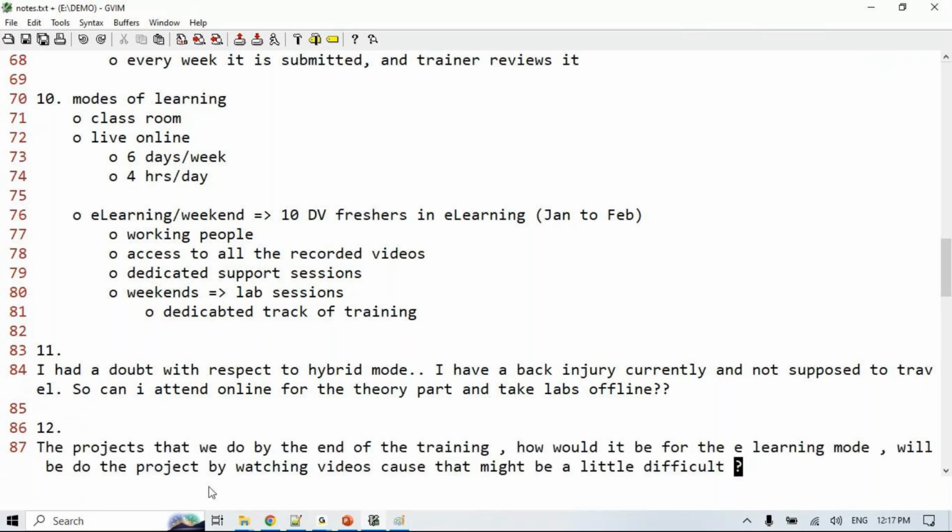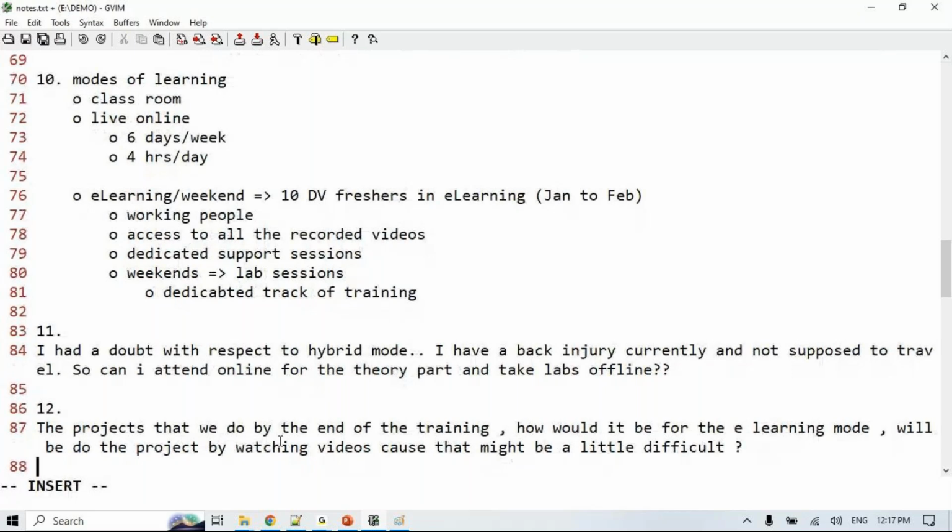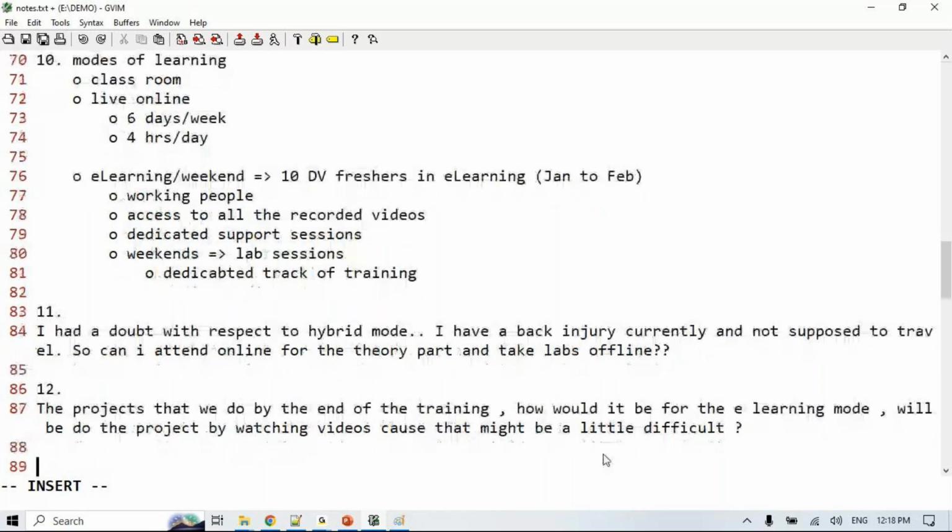Projects we do by the end of the training, how would it be for e-learning mode? Will we do projects by watching videos? As I told you, this is the answer for that. We'll have a group of 10 to 15 people. Even in e-learning, our statistics show that we have many students who enroll for our e-learning courses.